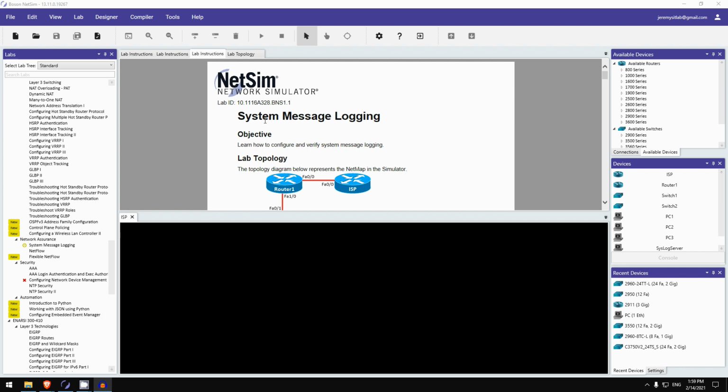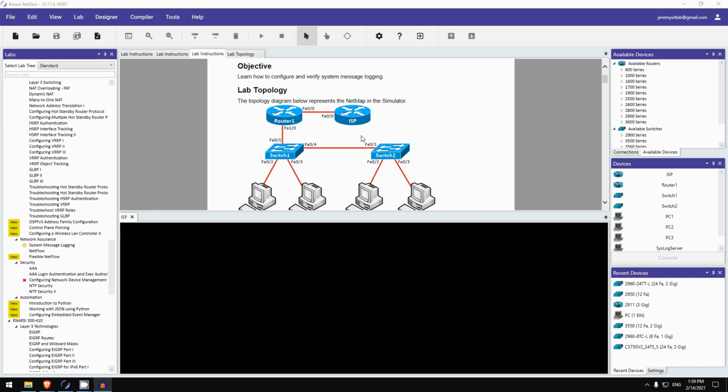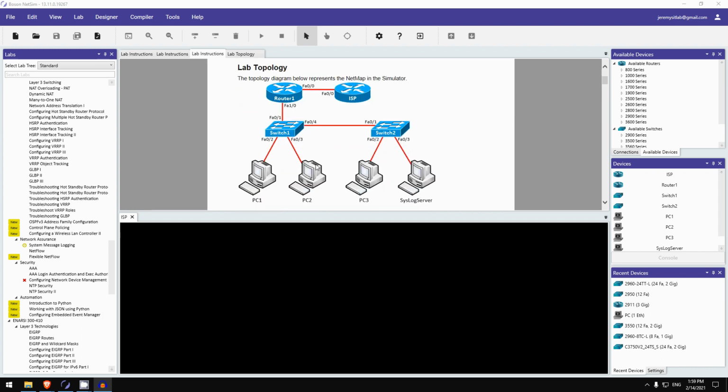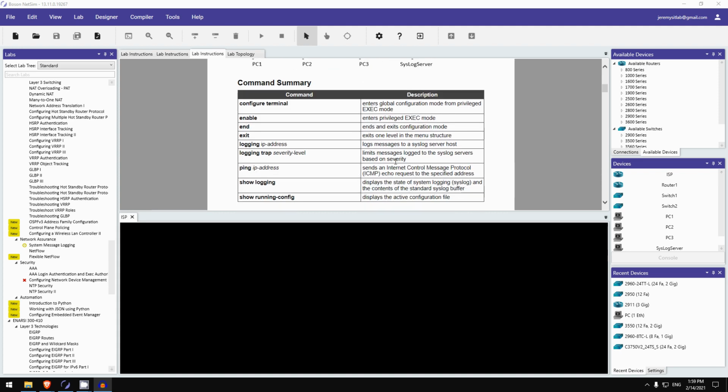So that lab is System Message Logging. Although it is a CCNP practice lab, it's actually quite simple. So here is the topology, a couple routers, a couple switches, and some PCs, and one of them is a syslog server. And these are all the commands you need to know. So as you can see, quite simple. You can definitely do this with the commands I've already taught you.